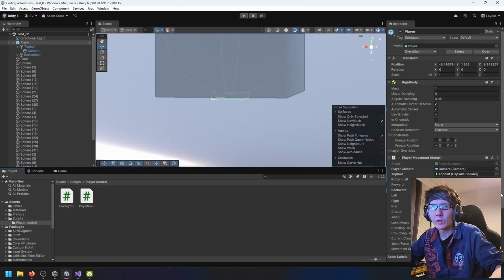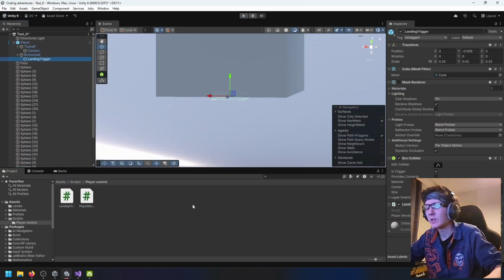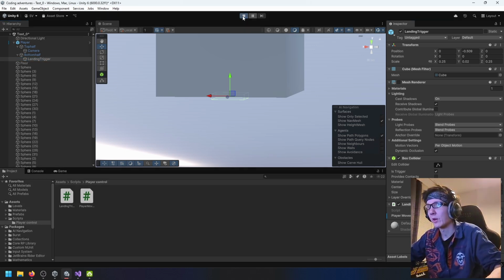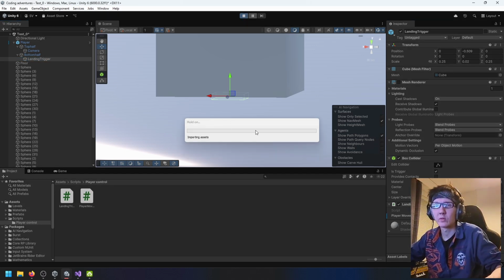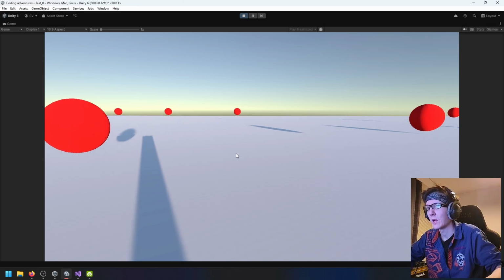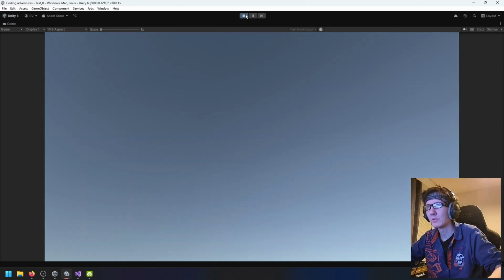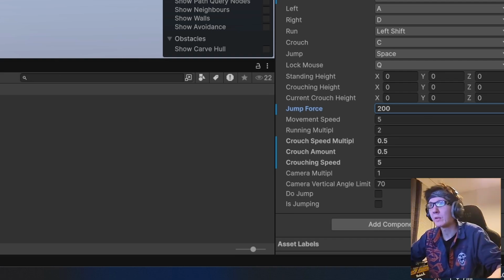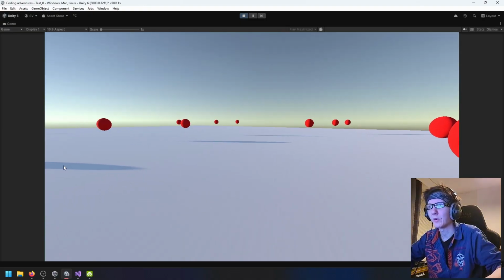Okay, now what is wrong? The landing trigger needs the player movement script. I always forget to add these components to the slots. There it is. The jump is very minimal, but put some more oomph to it. I think this feels alright for now.